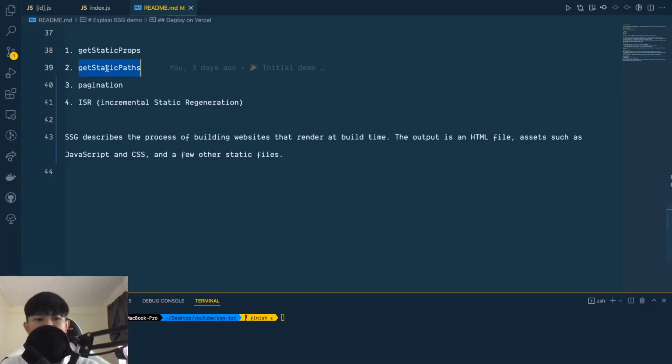And the next thing is we want to do the pagination with the static site generating. And the last one is we want to talk about ISR and what is that and why it's also important and when to use it with static generating. Okay, so I think that's pretty much it.